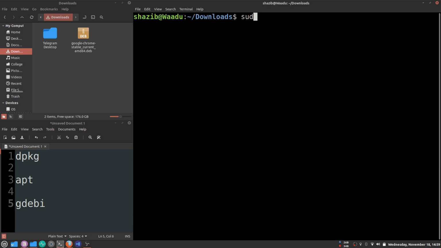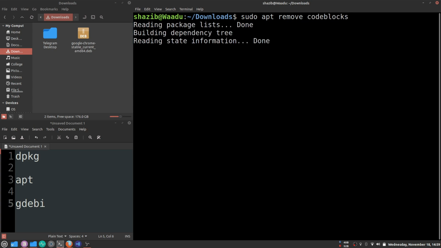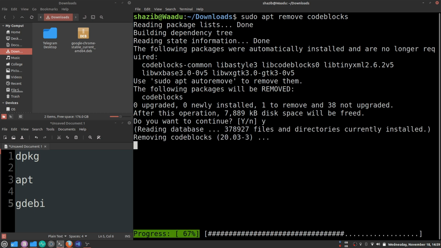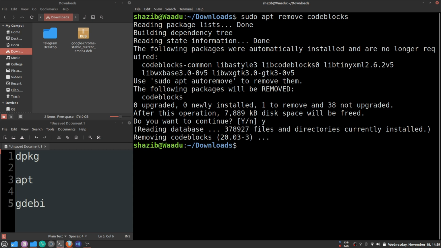To remove an application installed using apt from the repository, the command is the very same: sudo apt remove, and write the application name, codeblocks. Removing is the same for both local and repository Debian files.